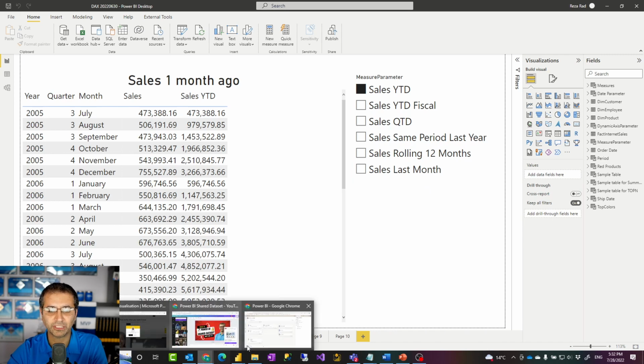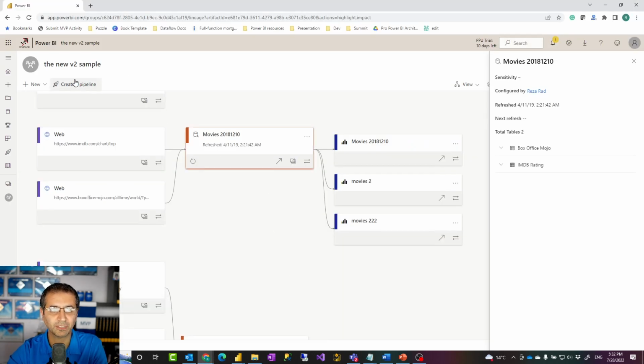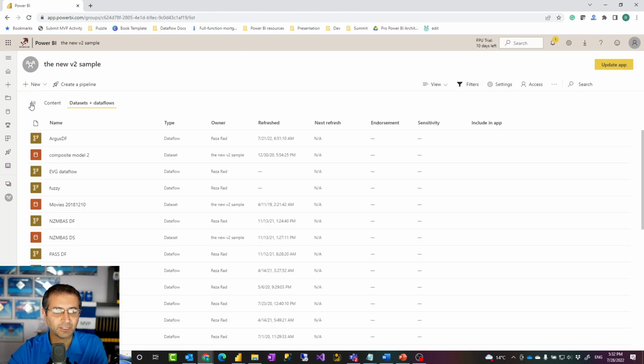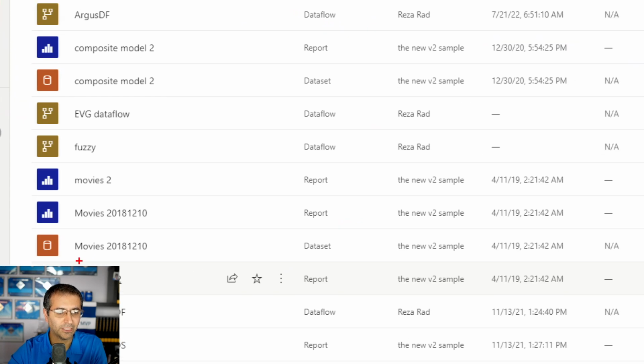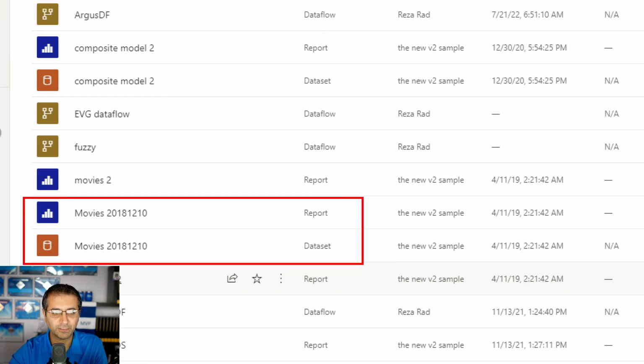When you publish this to the website, however, if I switch this to a list view, you see that I have two different files with exactly the same name. One of them is the report, another is the dataset. The report is the one that includes all the visualizations, charts, dashboards, all the colors, everything to do with the visualization.